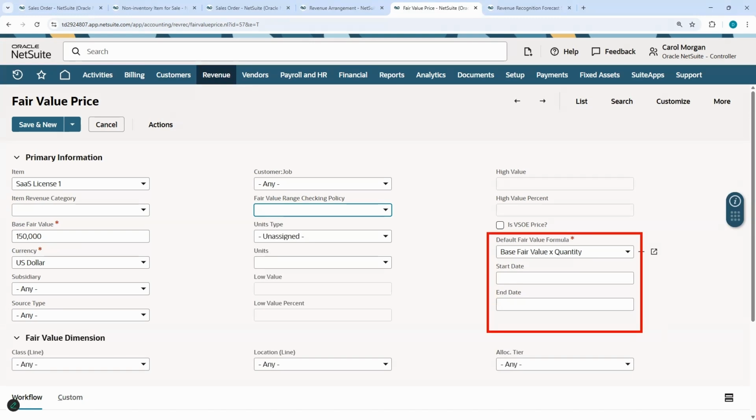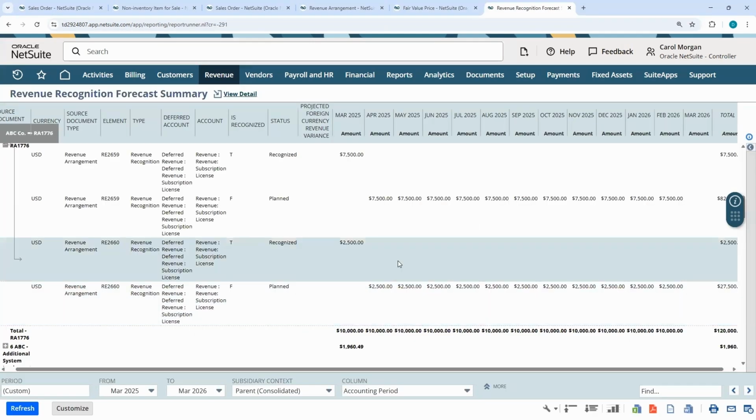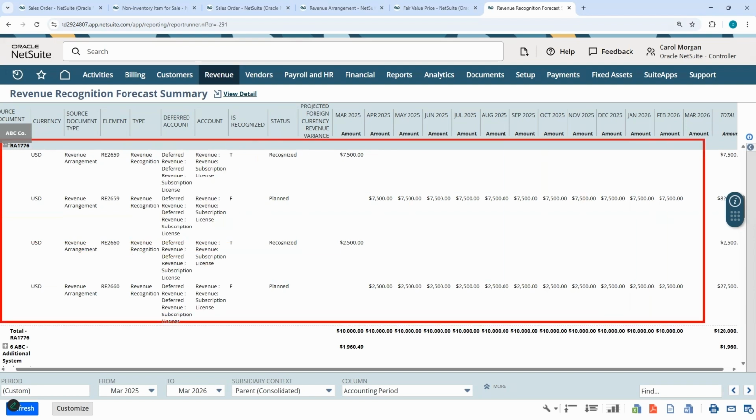Finally, I can look at the monthly profiling of all contracted revenue together in the revenue recognition forecast report. Here, I can see the revenue arrangement from our order and what this looks like for future periods. This report will also act as the foundation for any budgets or forecasts.